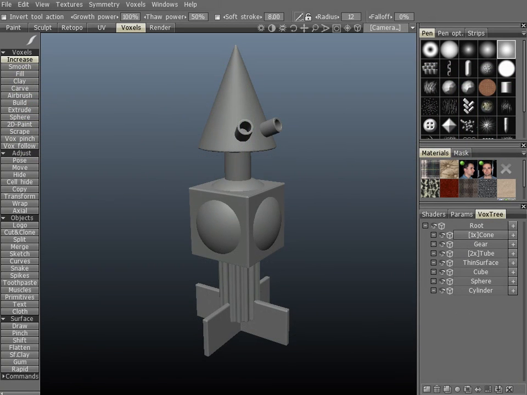The VoxTree inside 3D-Coat version 3.1 has undergone a couple of changes here. As you can see in the bottom right-hand corner of this video, there are still some things that remain, such as creating a layer or creating a child layer by clicking the plus next to an active layer or the plus next to the root layer. You can also expand and contract these layers.